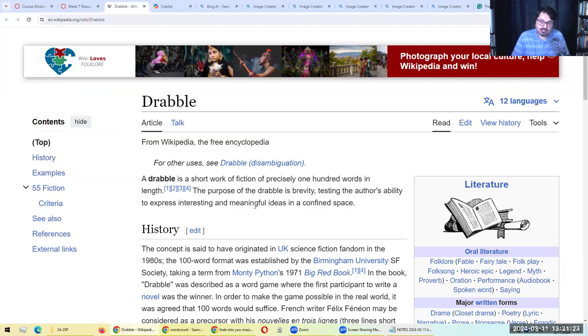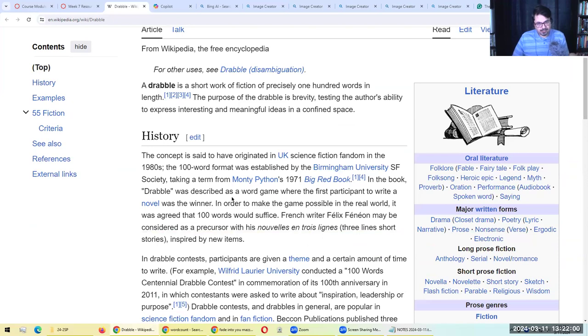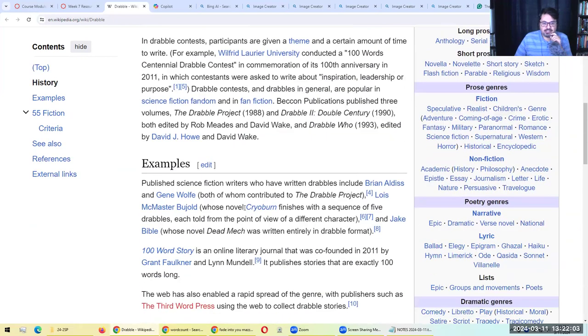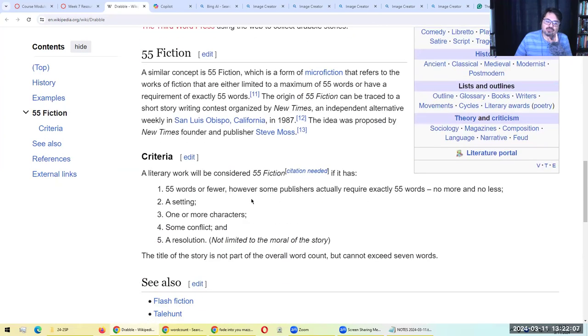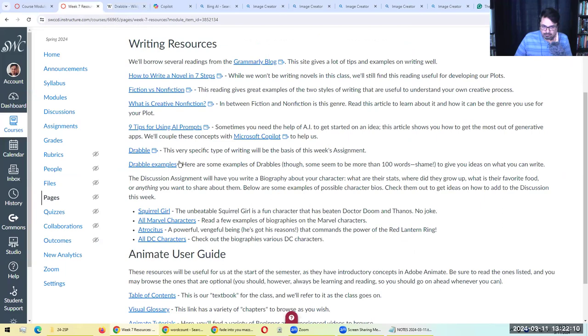Remember, there's two parts of the assignment. I'll come back to that in a moment. But the second part is you have to write a version of the plot of your story that you've been slowly working on. You have to write a version of it that is exactly 100 words long. So again, more than that is wrong. Less than that is wrong. It has to be exactly 100 words. There are all of these styles and genres of writing, and there's a name for everything. Drabble is one of the names for something that is exactly 100 words long. Almost no one knows that word. There's a little bit of history there, and within the links, I've also got drabble examples.